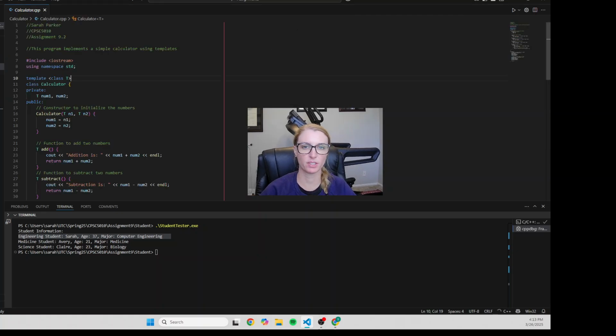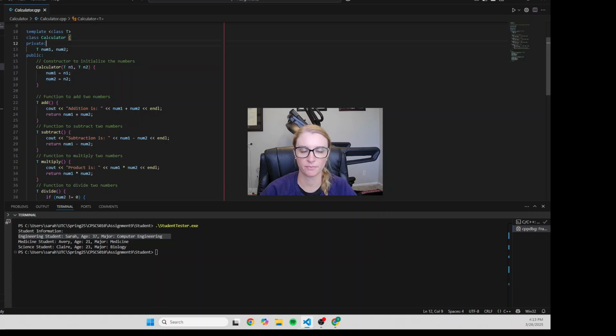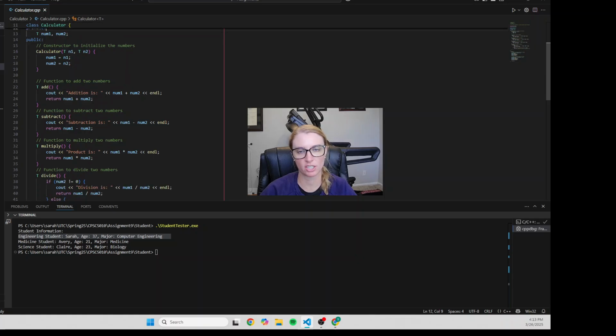Okay, so this is our calculator. Here is where we're using our template, class T, and that class will get used later to specify what type of data we want, whether it's integer, float, etc. So our calculator class is going to have type T, which we don't know what that is until we call it, number 1, number 2. And then this is our constructor, so template number 1, number 2 is going to assign that to our private variables. And then all we have to do is just create our functions.